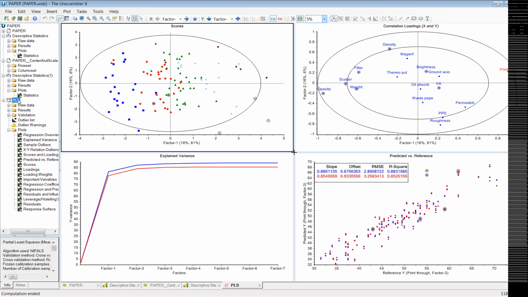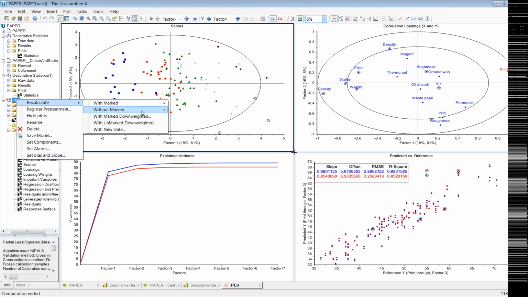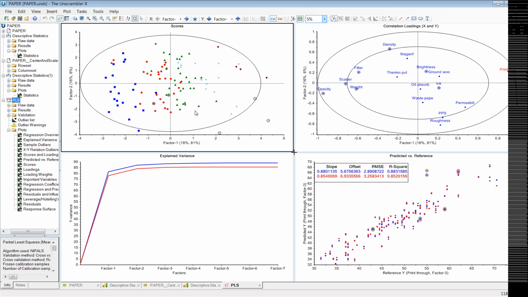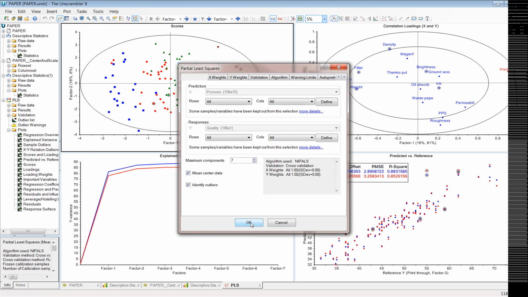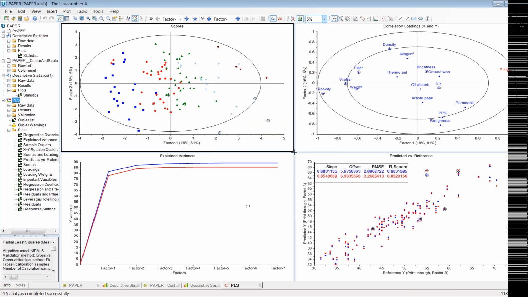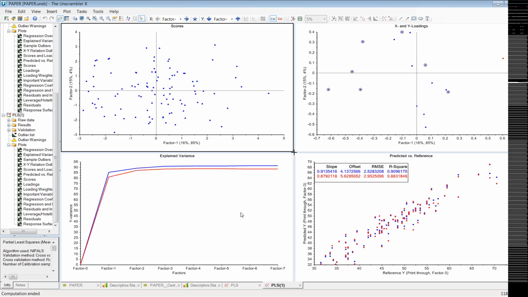In the Unscrambler, it's very easy. You right-click, recalculate without marked samples. We're going to keep everything else the same for now. Oh, I have a question that says if we use 3 factors, we will have a smaller RMSE. Shouldn't we go with 3 factors?